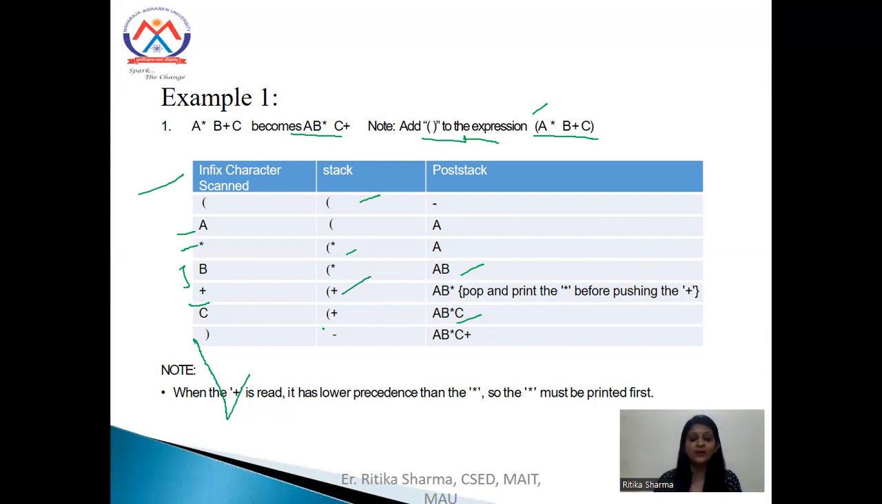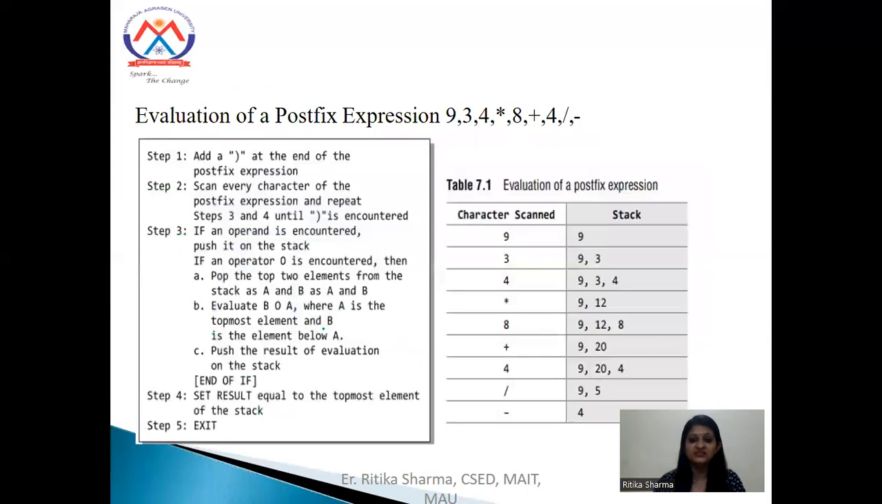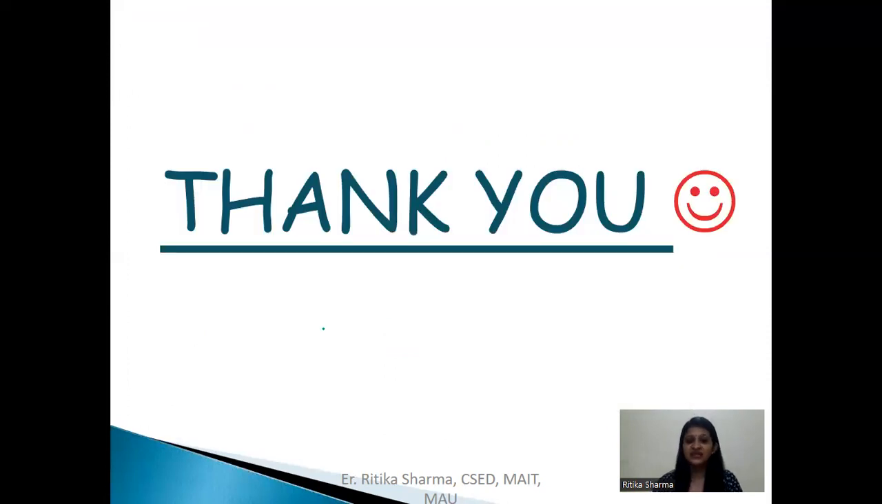So this is all about the conversion of infix to postfix expression using a stack. You can also solve this question. The answer is 4.